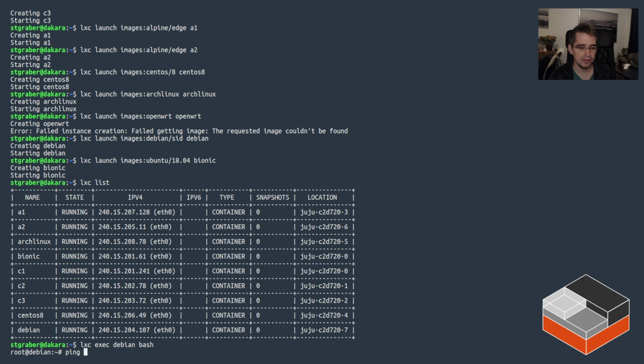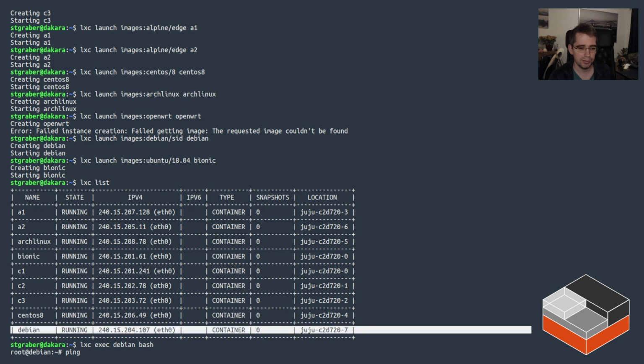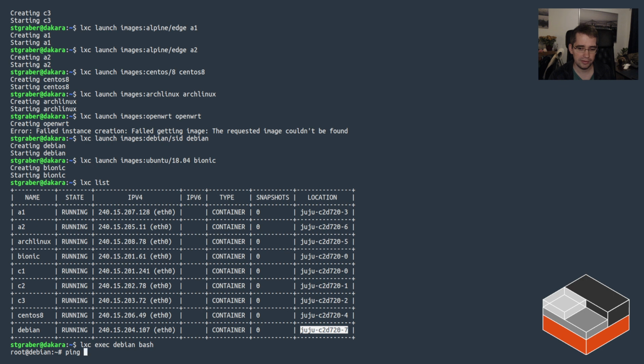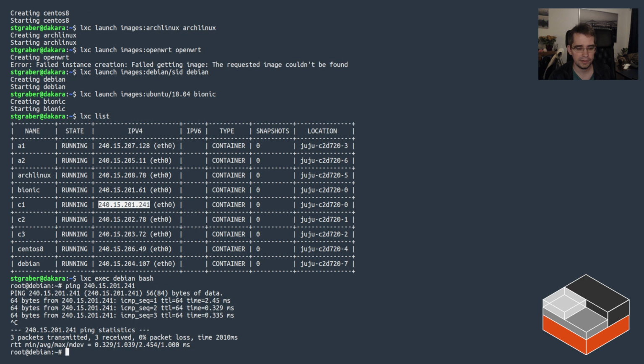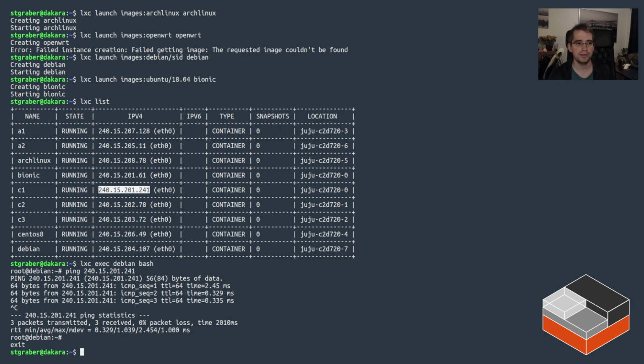So in this case, the instance called Debian, so this one, let's say that's on instance 7. And if I wanted to ping C1, that works just fine. So there's no need to manually configure some network overlay or anything. It just works out of the box. That's quite nice and convenient. So that's pretty much all there is to it at this point.